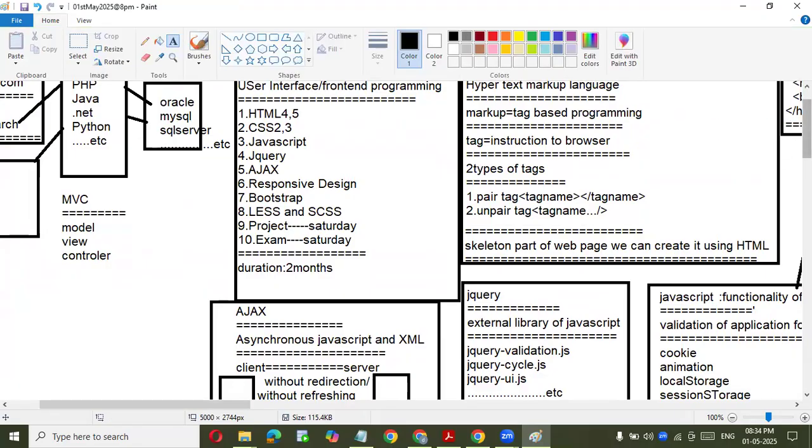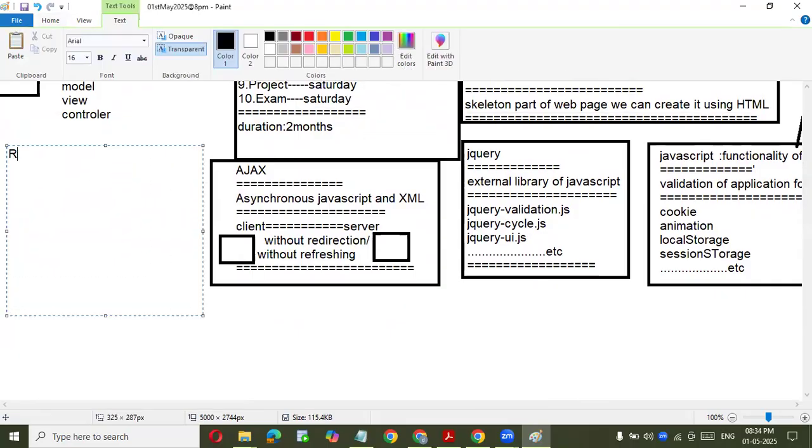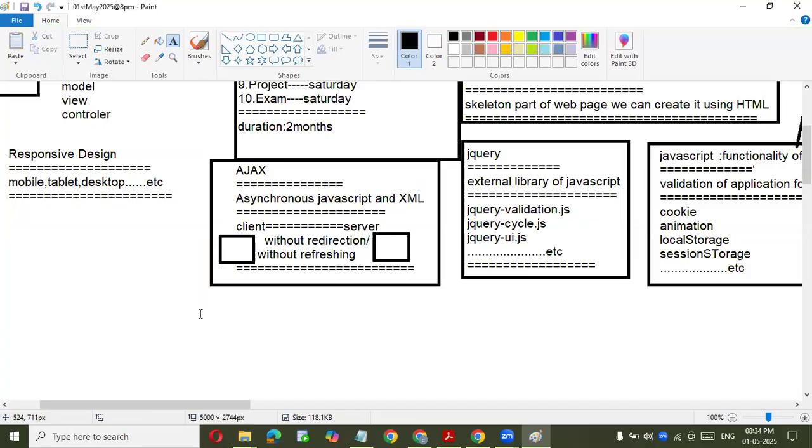Next one here is responsive design. Under responsive design, you will understand how to develop our application for mobile phone, tablet, desktop. In all different resolutions, how to show our output, that you will understand under responsive design.